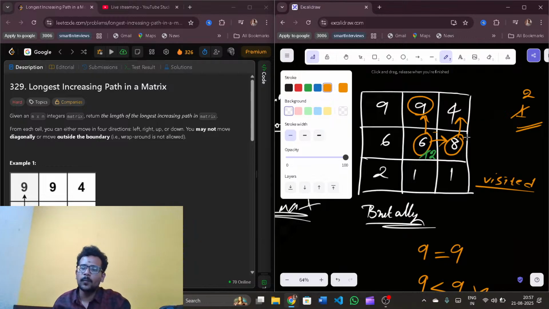Right now, from this 8, I can't go to 4. I can't go to right because it is out of boundary. From this 8, can I go to 1? No, why? Because it is lesser than 8. From this 9, can I go to 4? No. Up? No. Left? No. So for this 6, I can get at max of 2. Why? Because even I can't go to 1. Why? Because 1 is lesser than 6.